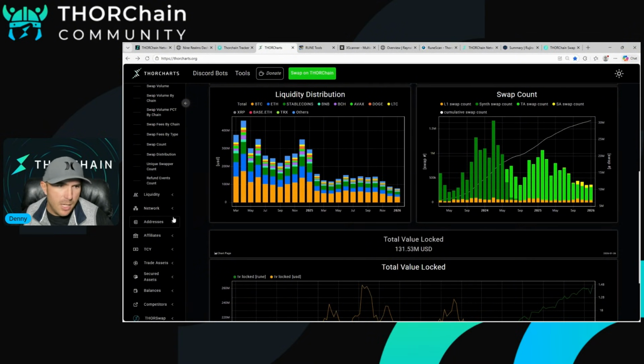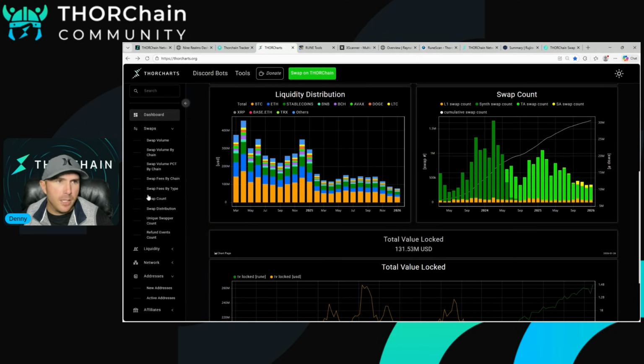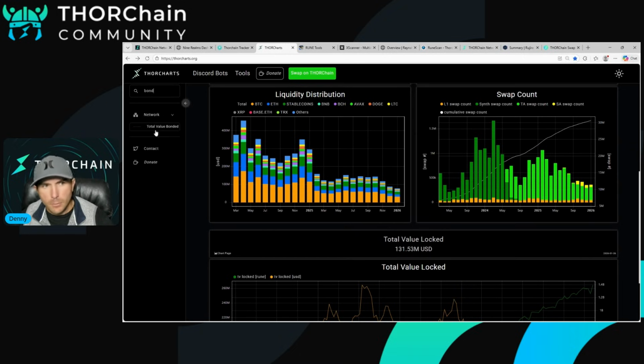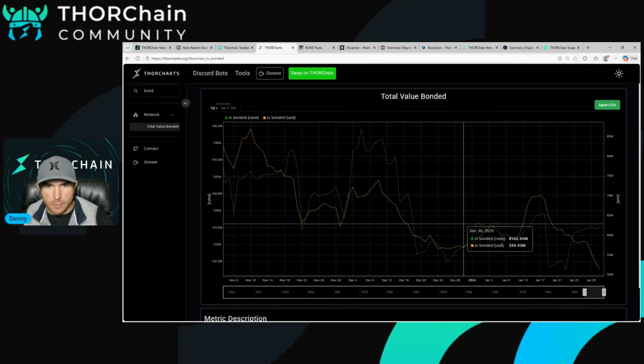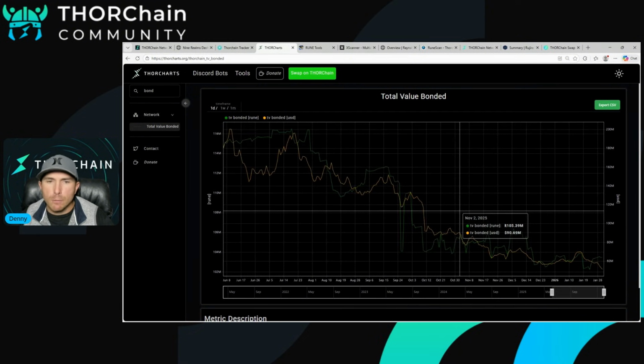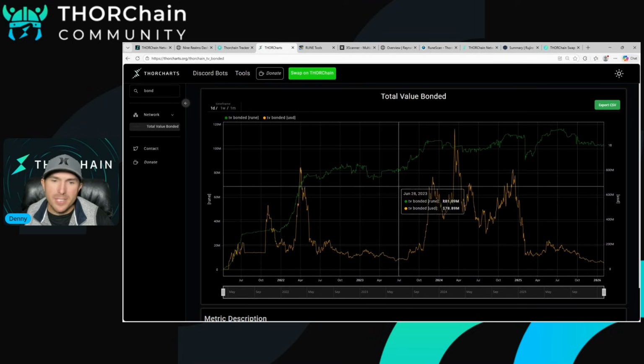But you can see addresses, new addresses, active addresses, trade assets, secured balances, modules, Rune, dev fund, all this stuff. If you go to the search function up here, if you want to find something in particular, let's just type in bond. And we go to total value bonded here, right? And then you can see the total history of the bonded amount of Rune inside the system. Again, the entire history. So let's zoom all the way out. This is by the day.